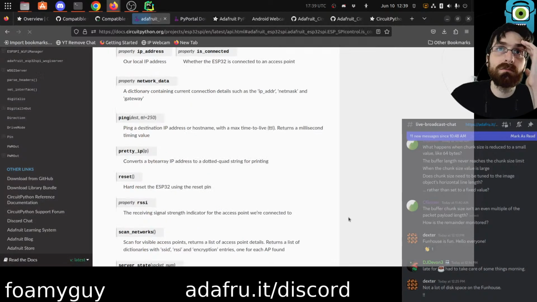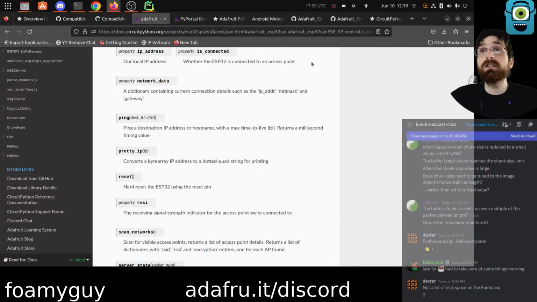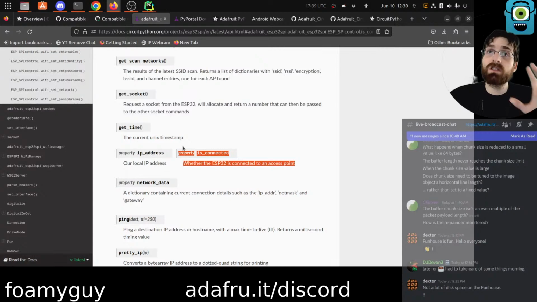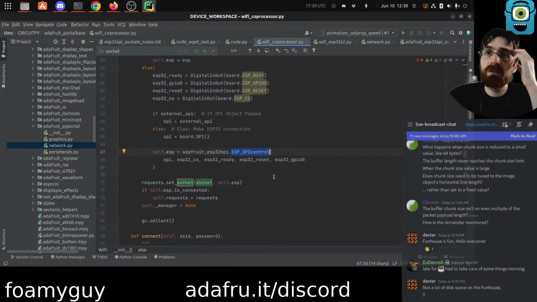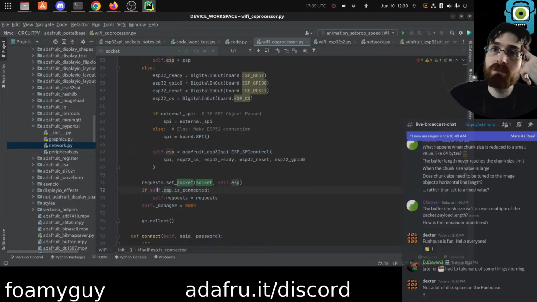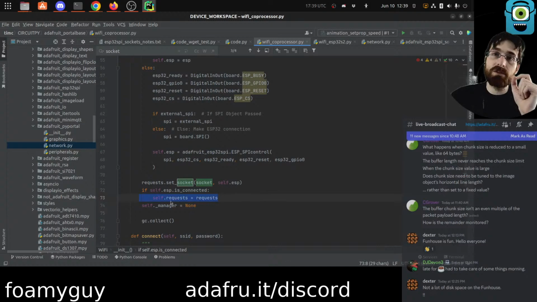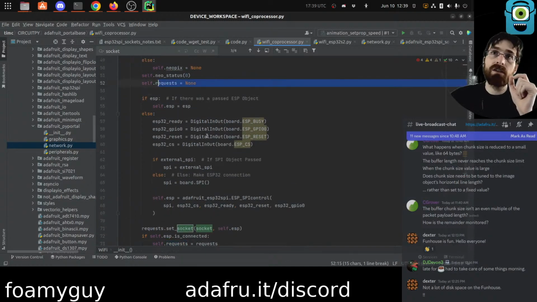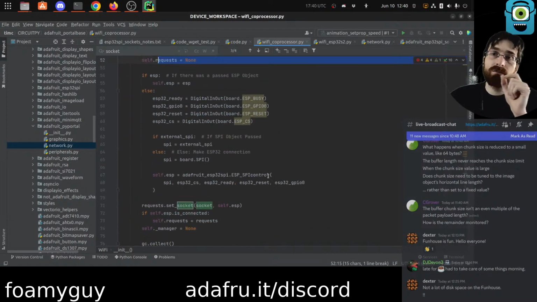Connected. Whether the ESP32 is connected to an access point. No, okay, so it is connected to the network. It could be a network that's not on the internet, but it is connected to the network. So if we are already on a network, then requests gets filled in. Otherwise, it's going to stay none, and it's not going to be able to work.